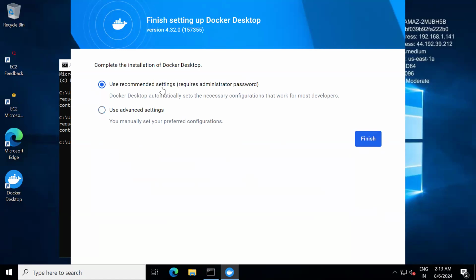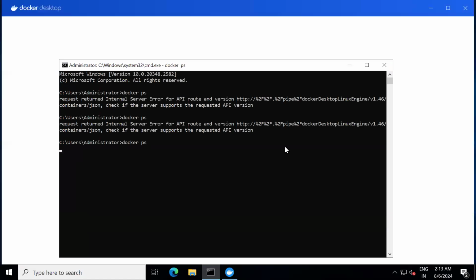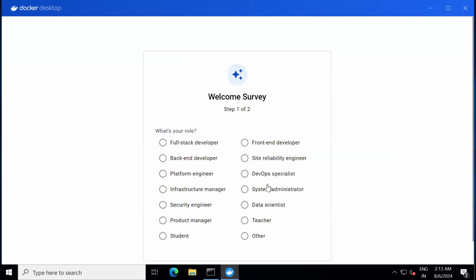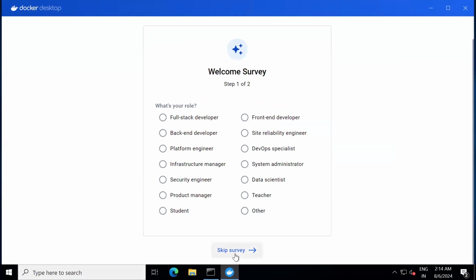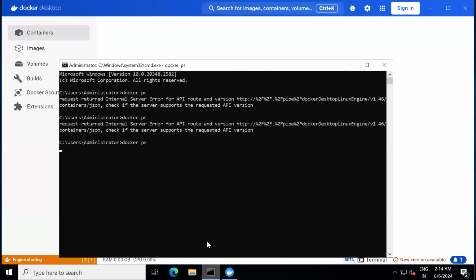Use the recommended settings and finish. Again, see here. The Docker Desktop is about to start. So when we give docker ps, this time it should come. Look at that in the background. Continue without signing in. Now the Docker engine is starting. So hold on.